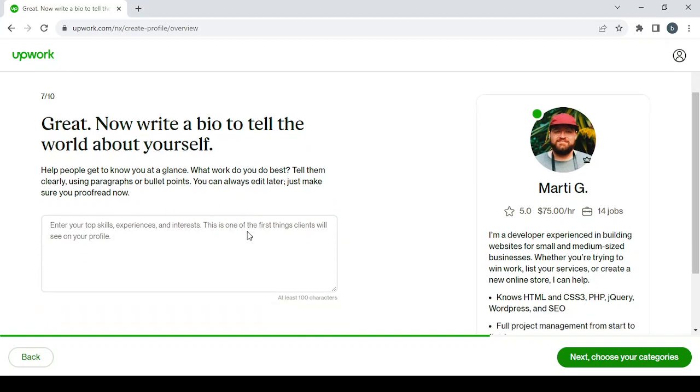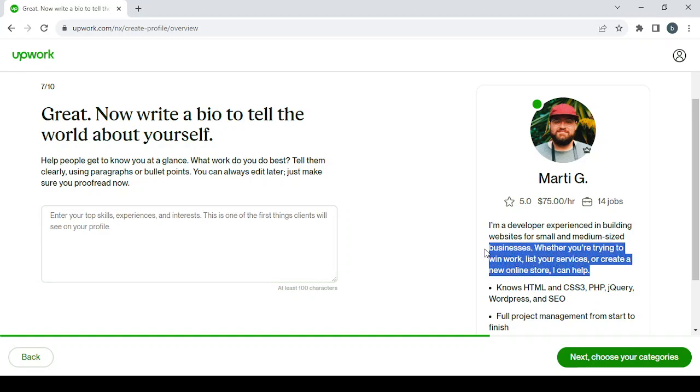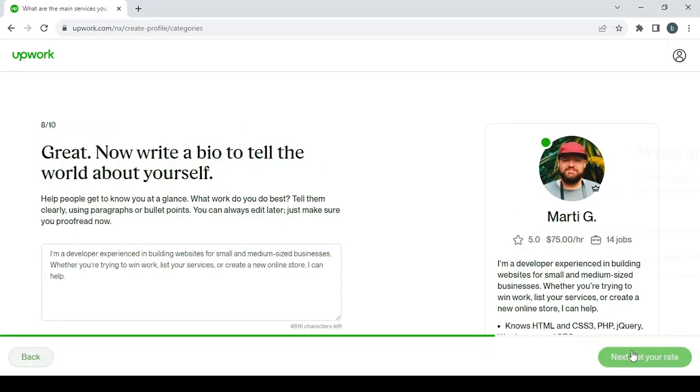So here we can just go to ChatGPT and tell it to give us a bio for our Upwork profile. Tell ChatGPT, I'm a business consultant, give me a bio for my profile, and it will give it to you easily. Just make sure to read it carefully and make adjustments to it if needed, and if not, just copy and paste it as it is. For me, I don't want to make the video too long, so I'm just going to copy my friend Marty's bio. Thanks, Marty. Then click on next to choose your categories.